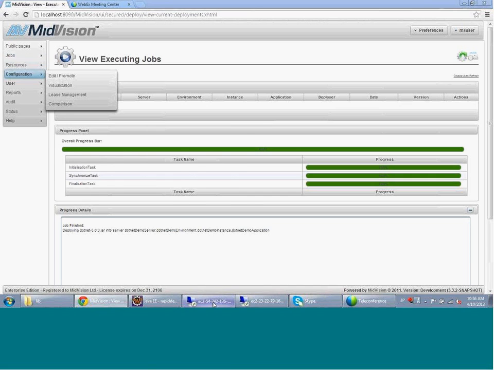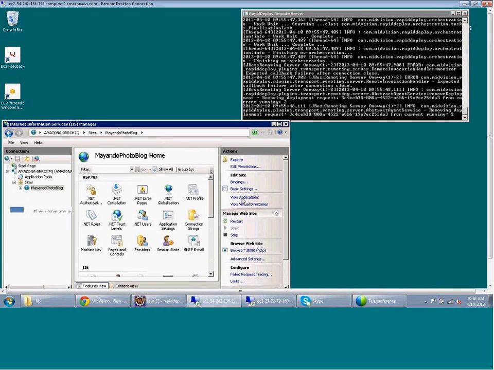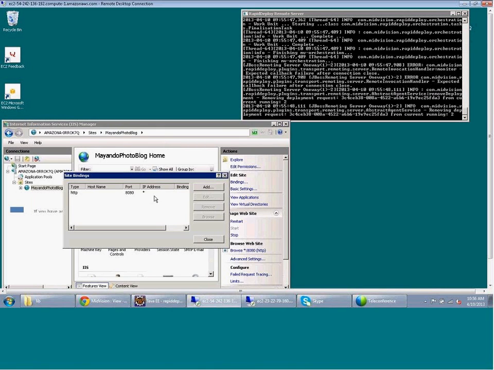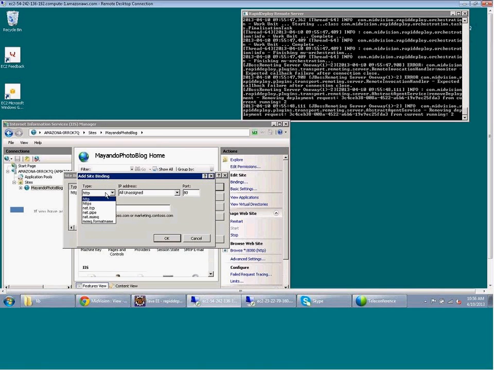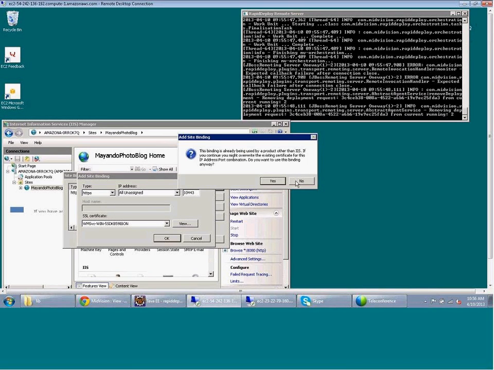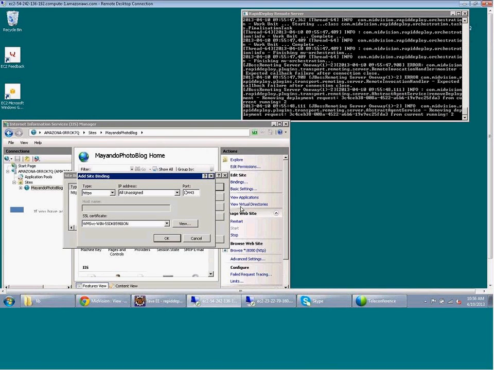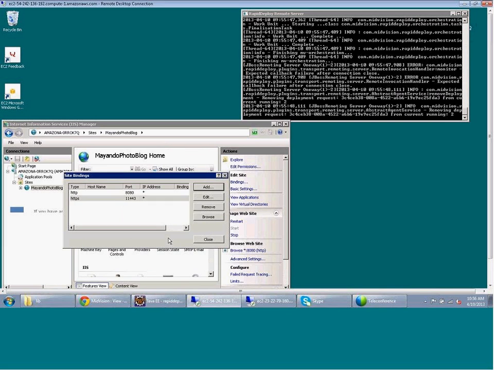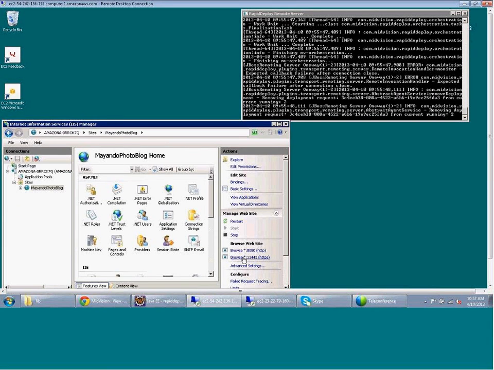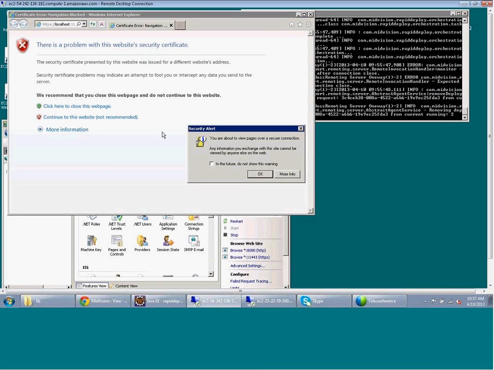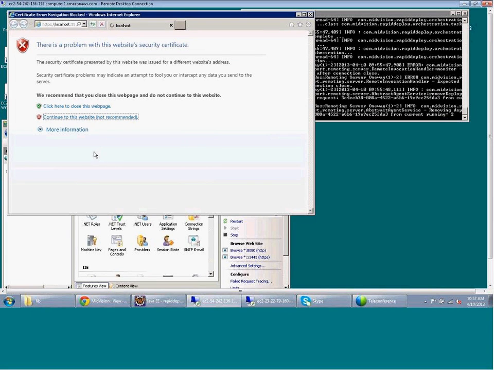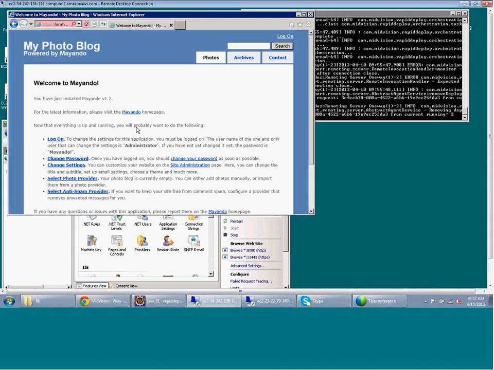So I will go to server 1 and I will edit the bindings. I add another port to listen on, HTTPS, with an Amazon certificate, and it will run on this port. Okay, it's already running on that port. We try this port. Okay. The site is now running on 2 ports. This is an HTTPS with an untrusted security certificate.